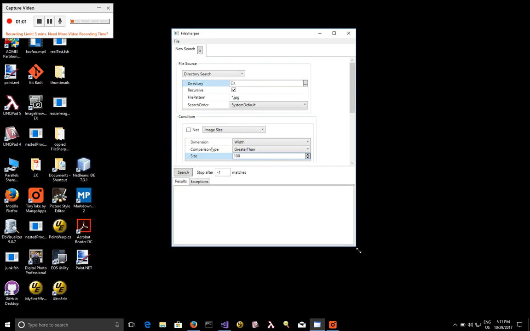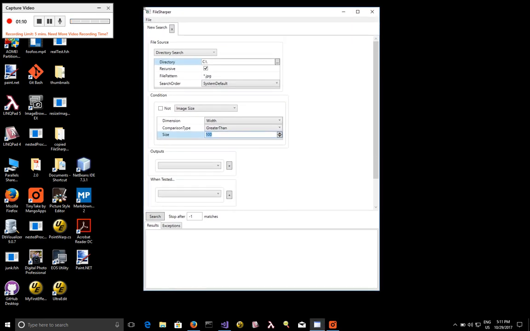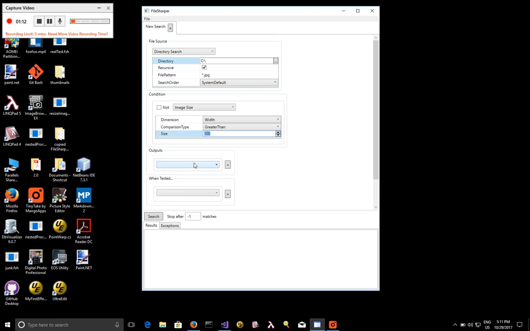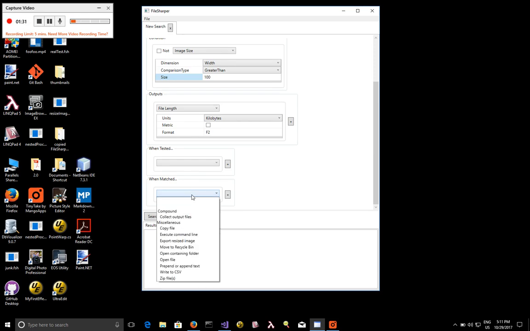And I need to make my window bigger. Oh boy. For fun, we could make an output of like the file length or something. This isn't something I actually care about, but it shows you how the outputs work. We're going to put its size in kilobytes in the report that gets drawn in this results window. I'm not going to do anything when tested. That's not a very useful picker.